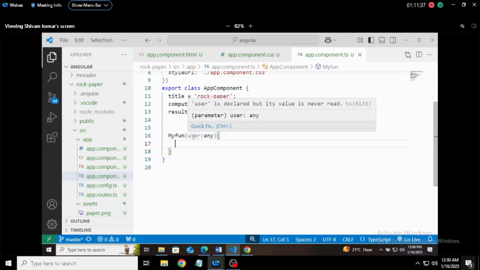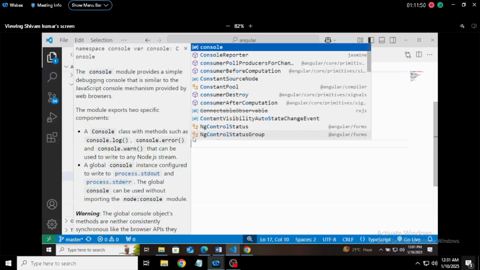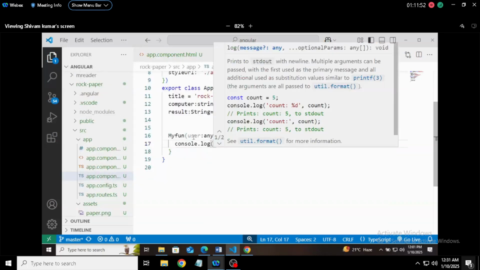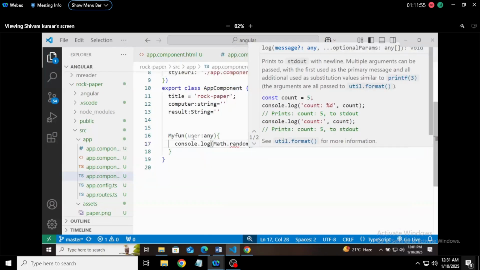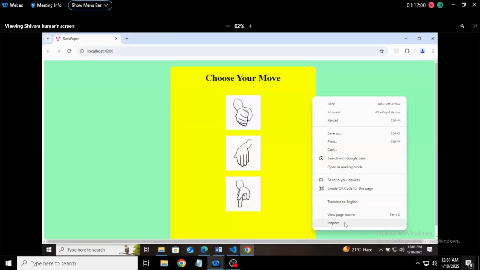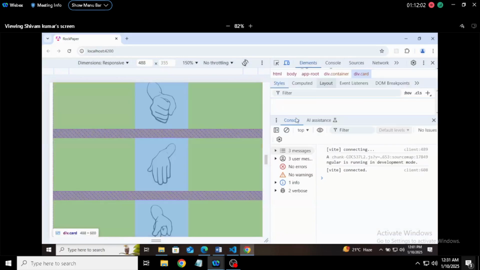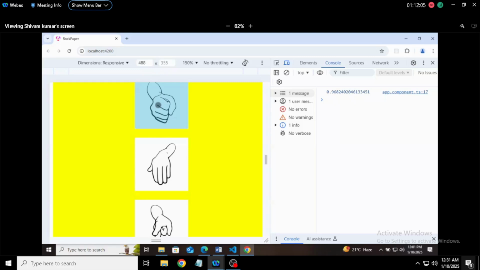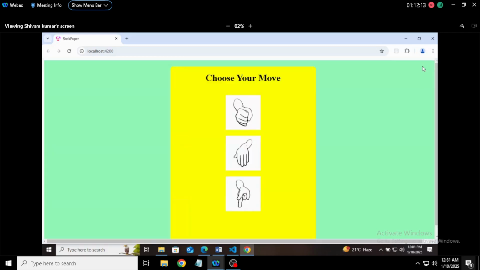So we know that there is one function available in JavaScript or TypeScript that is called math.random. What it will do? It will generate one random number. So let's, here I will print console.log math.random. So I'm printing to the console math.random, and every time it will print a random number. Let's check. So this time 0.96, this time 0.27, this time 0.13. Now our work is sorted. Let's check how.